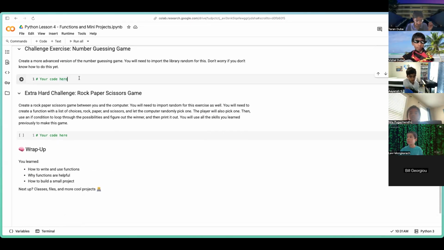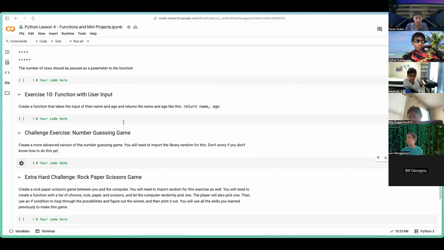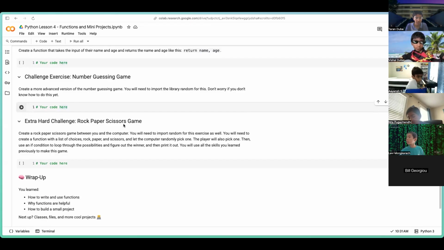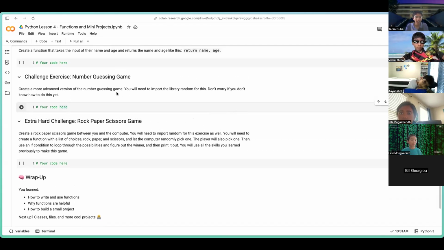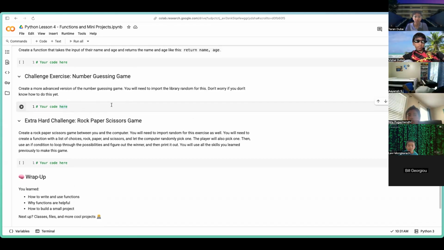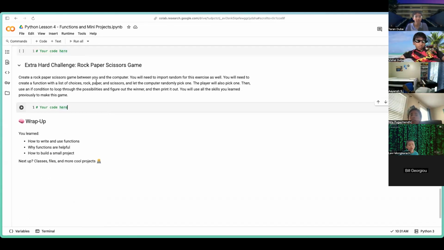And then the number guessing game: create a more advanced version of it using random, kind of what we used up there, but do it in a forever loop. That way, the user can keep going until they actually guess it. And then this is a harder one as well. Rock, paper, scissors. You can play the computer in rock, paper, scissors and see who wins.